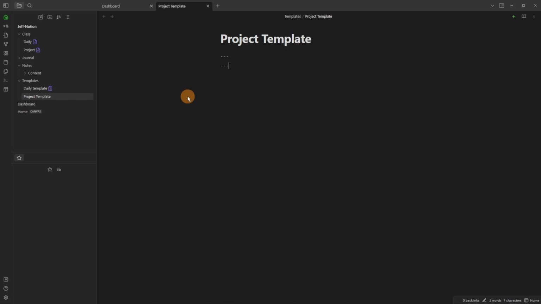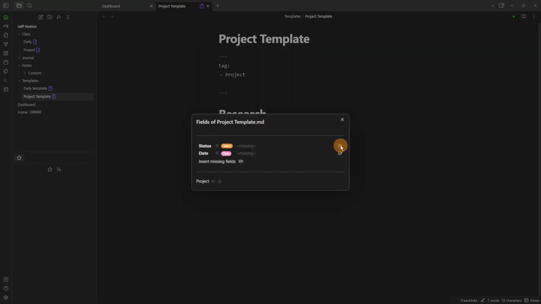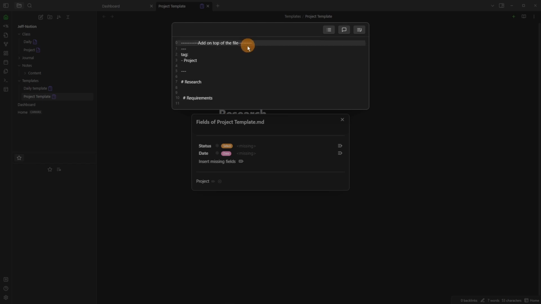And in Notion, this would be your template inside of a database, but Obsidian is just a folder. So tag project, because that's the name of the class we've made. Jeff then also has a research page inside of Notion and a requirements page inside of Notion. I'm just going to put them as headers. You could have them as files if you want, but headers are just easier, and you can jump up and down with the outline plugin in Obsidian, something Notion doesn't have.